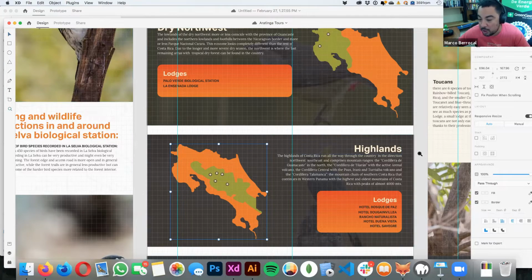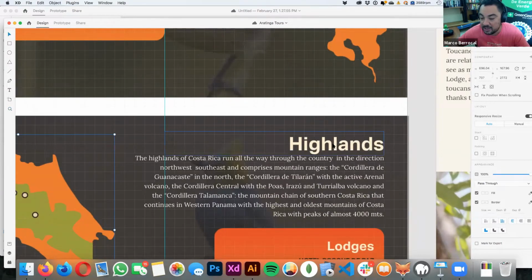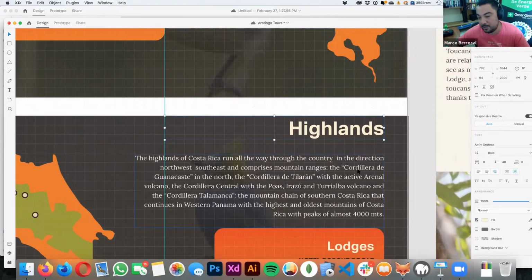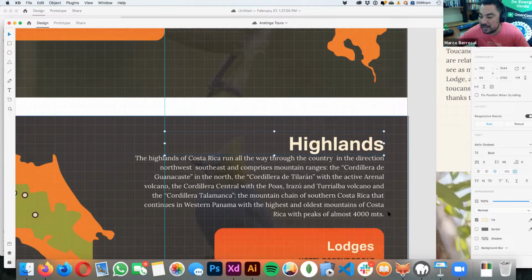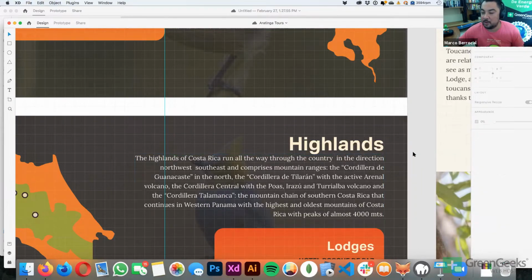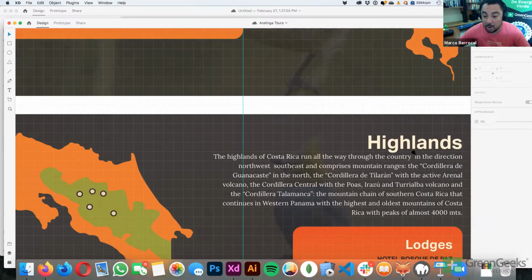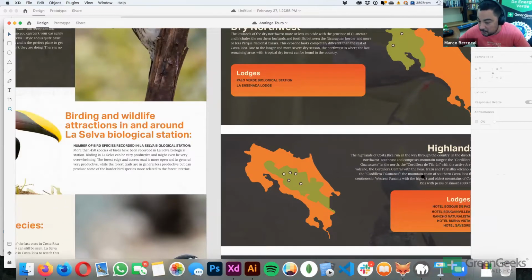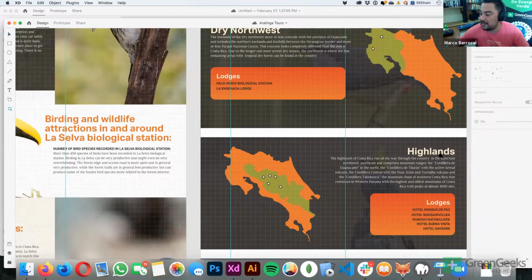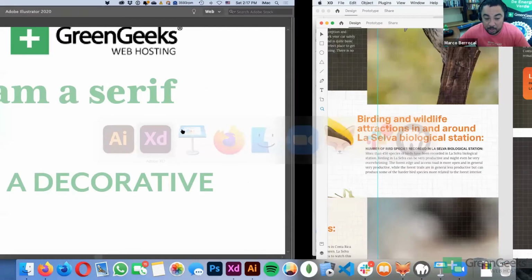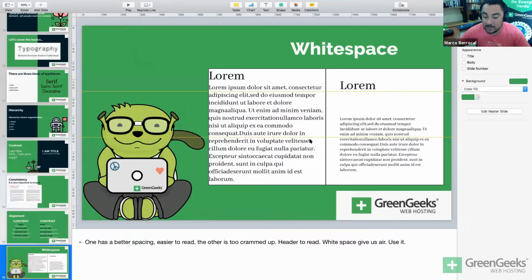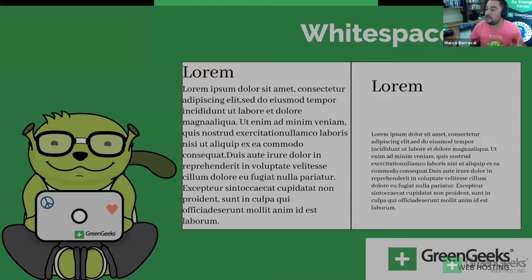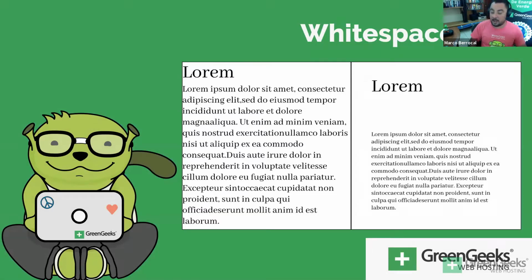separated. Now, one could argue that perhaps this title is too close to the text, but I usually like to keep the title close to the body copy because it associates things. So when people are reading this, they're going to say, "Oh, okay, Highlands," and they immediately know that this text belongs to Highlands. I'm creating something called proximity. Okay, but it's important for you to understand that white space is a good design feature. It's something that you should definitely use.